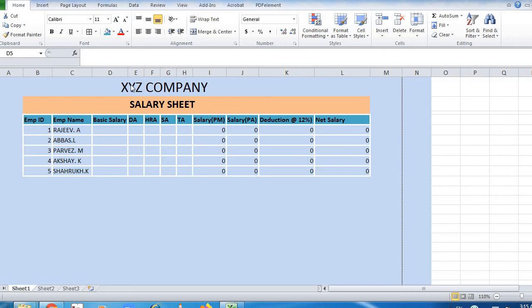Today we are learning how to create a salary sheet in Excel. This is the XYZ company. This is the salary sheet heading: employee ID, employee name, basic salary, DA allowance, house rent allowance, special allowance, traveling allowance, salary per month, salary per annum, deduction at the rate of 12%, and net salary.